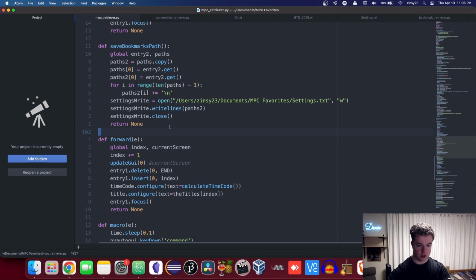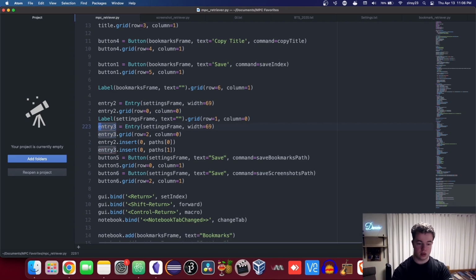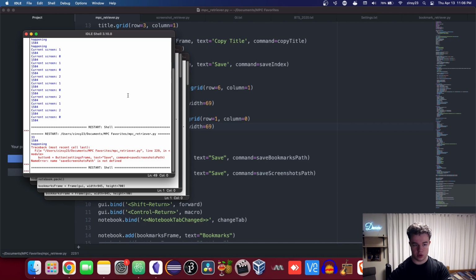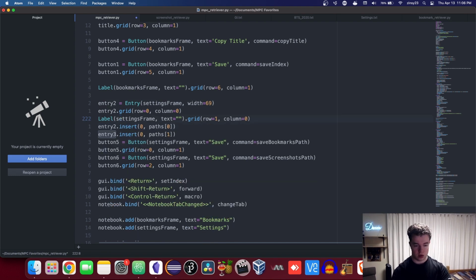First thing is entry 3. So I'm just gonna search entry 3, since that's pretty much irrelevant now. If you need a reference on what entry 3 is, it's something that's in that settings screen. It's the path for the screenshots. The path for the bookmarks is right here, so we can leave that. But we want to get rid of entry 3 right there.